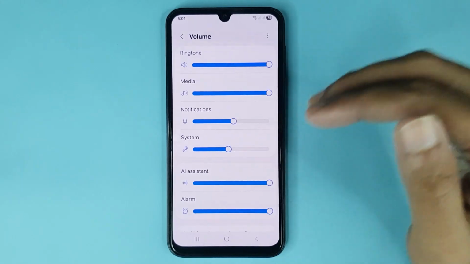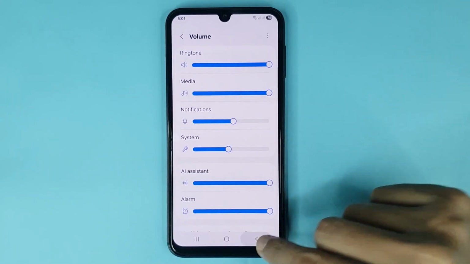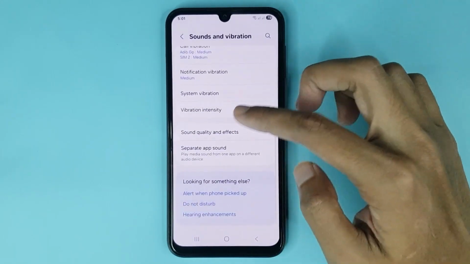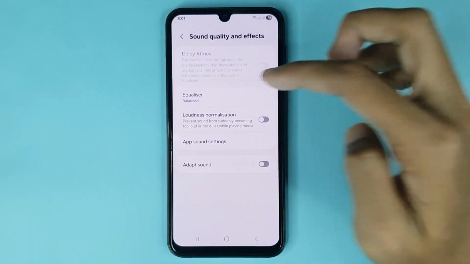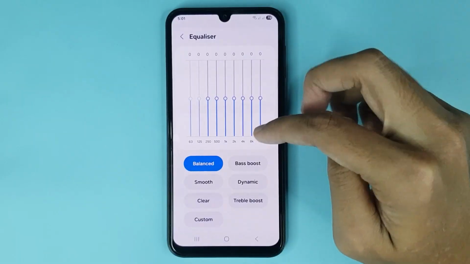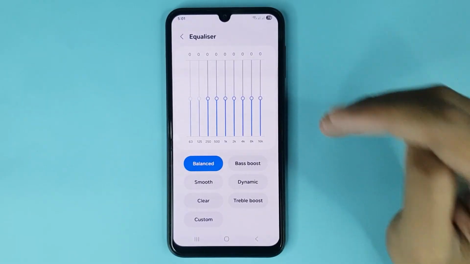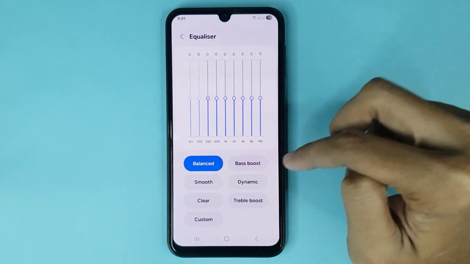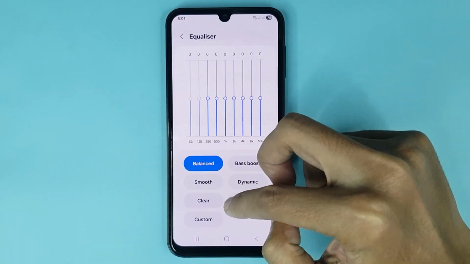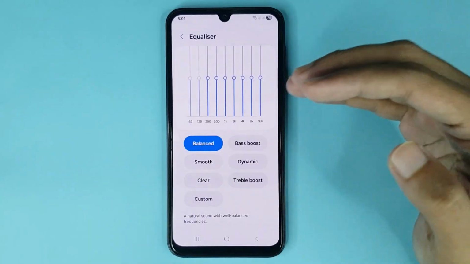Now after increasing all the volume, just go back and then scroll down again, then go to sound quality and effects option, then go to equalizer option. That's it. Now from here you can customize or adjust your system sound. Here you can find so many options: balanced, bass boost, smooth, dynamic, clear. You can also customize your sound from here.